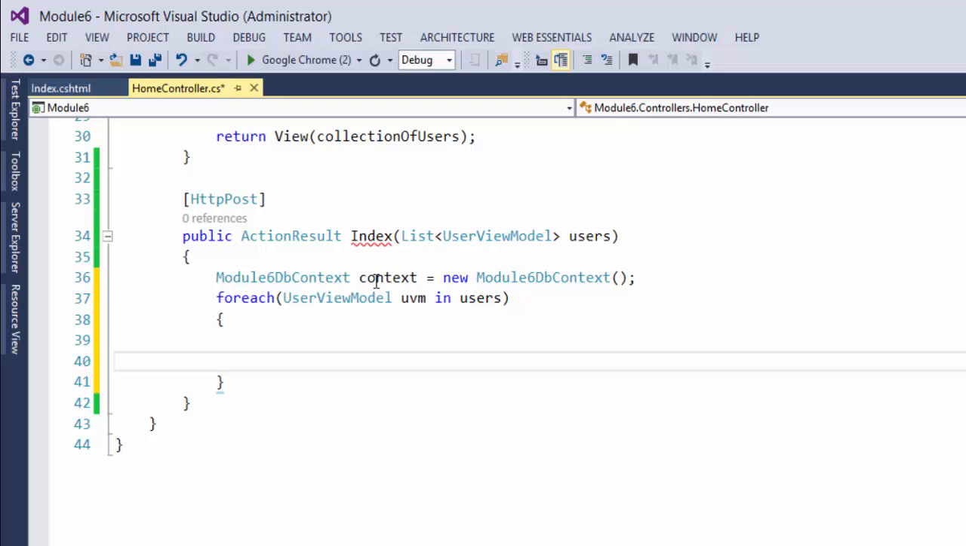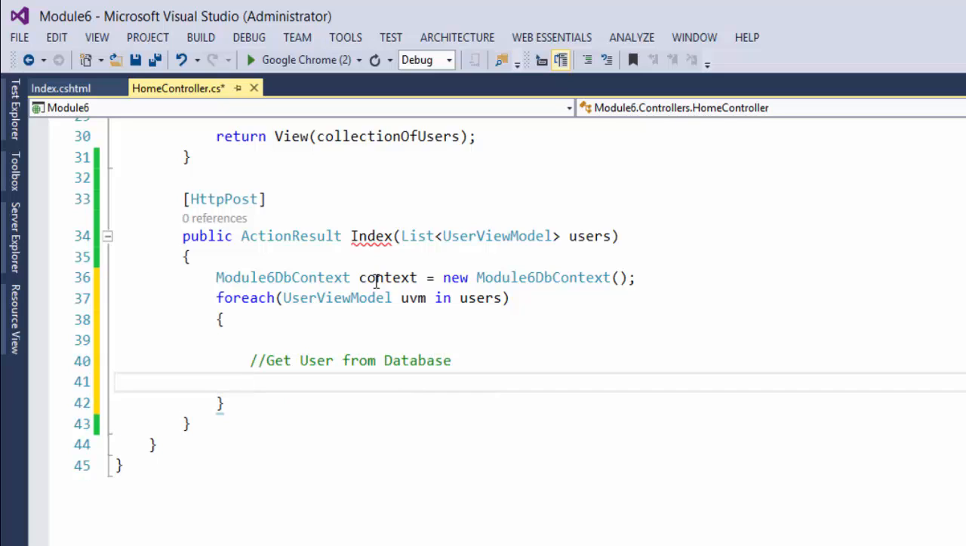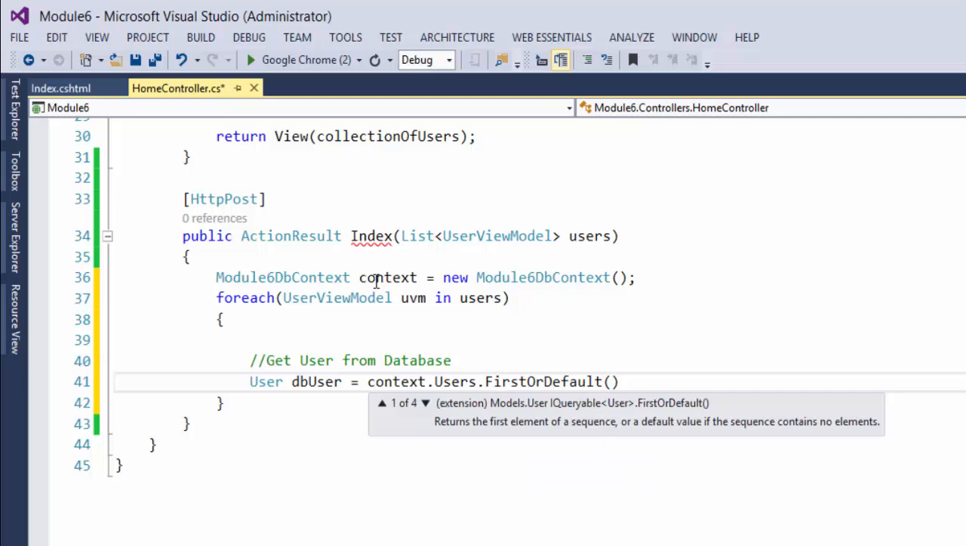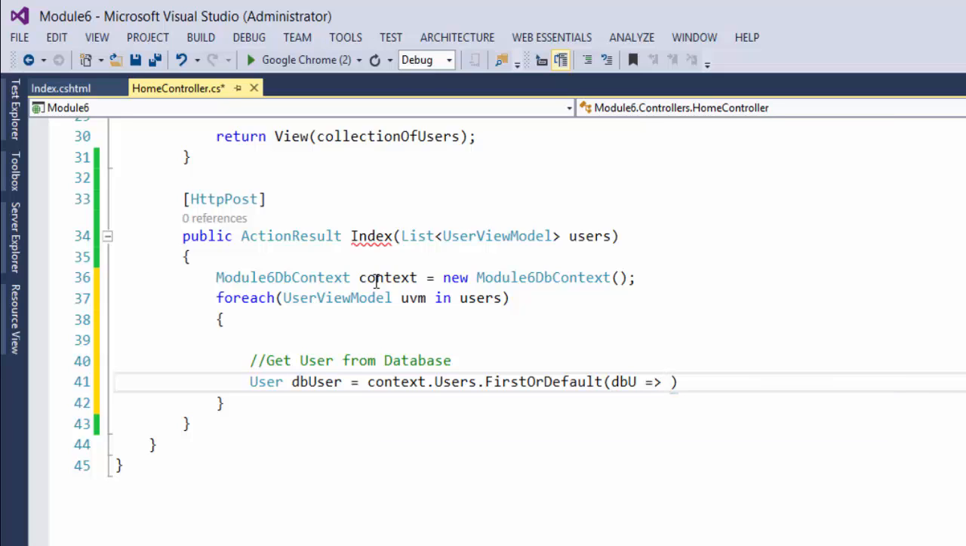So the first thing we'll do is get user from database, and this will be the matching user. So we'll say this is a user, and I'll call it a DB user, and we'll say context.users.FirstOrDefault. And we'll say this is DBU. Remember DBU from earlier? So this will be that one item from the user database. What FirstOrDefault does is it's like a where statement where it says go grab all of the users where their DBU.id equals UVM.id.